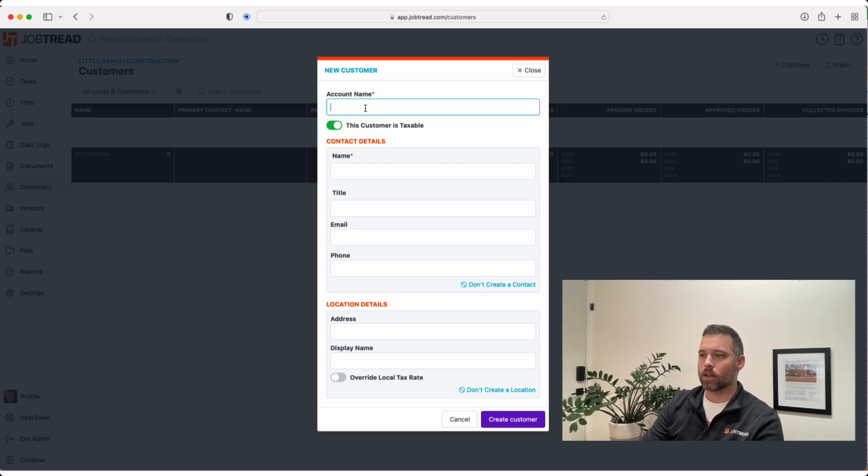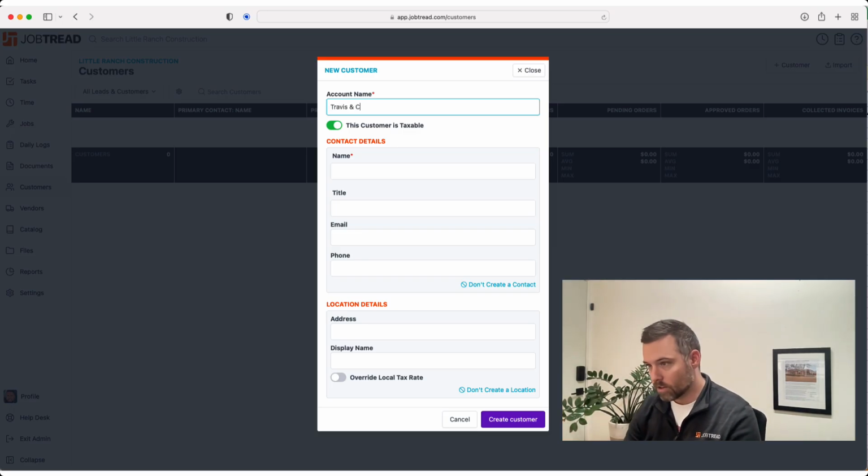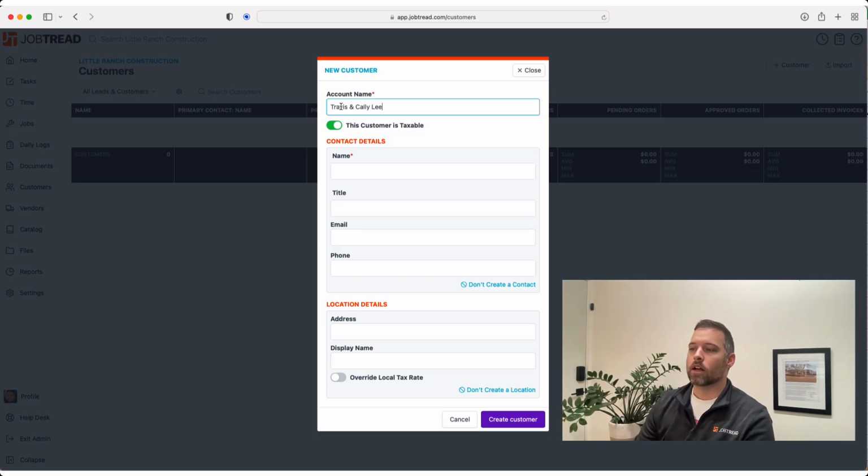The overall account name is going to be the name for the account, and this might be like Travis and Callie Lee, kind of husband-wife sort of combination. If you're in the commercial space, it would be the name of the company. Below is their taxable status. Are you going to be forwarding along tax to this customer? Yes or no. Most of the time it's going to be no.